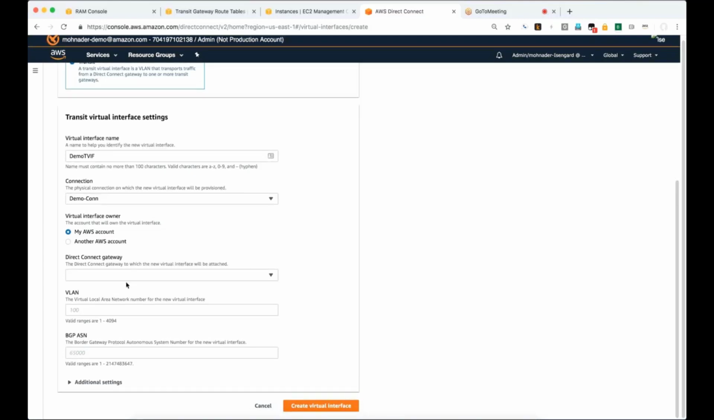It asks me for the Direct Connect gateway, so I will use the demo gateway. Then this is your VLAN, which has to be different for each one that you create. And the last step here is your ASN. This is the customer gateway facing ASN. Here I'll just say 6410, for example. And then I create this.